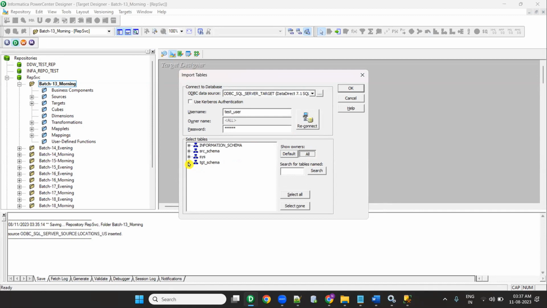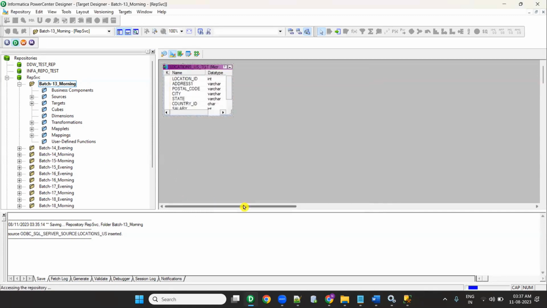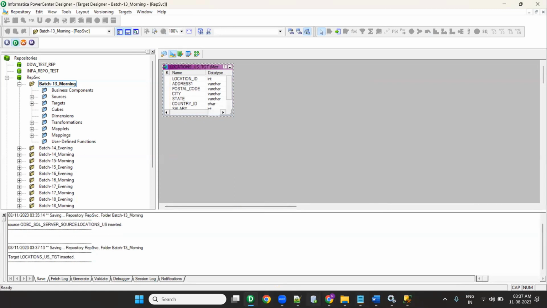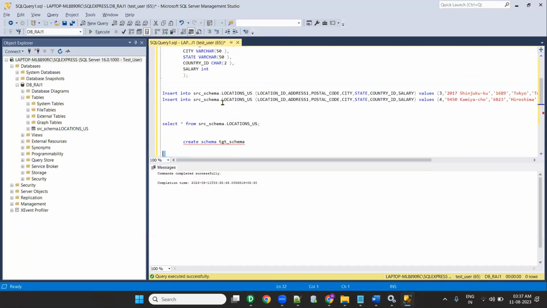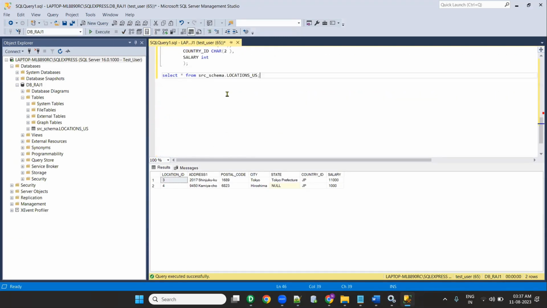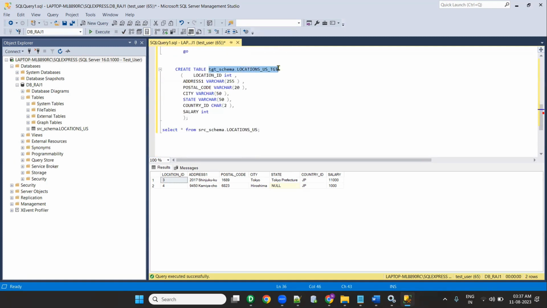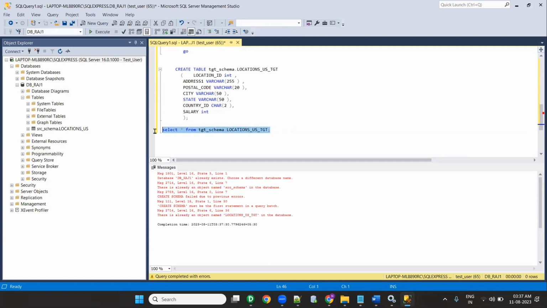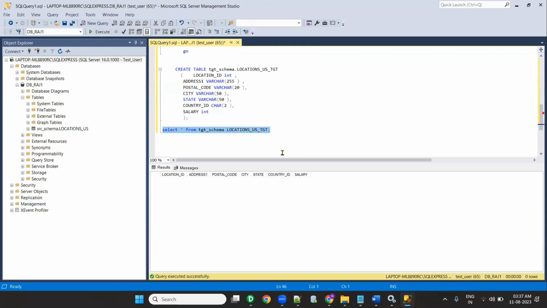Now here we got the target schema also. In that locations we use TGT. So now my source is having how many records? My source is having 2 records. And my target is having 0 records. This is my target table, in a different schema, with 0 records. Now when I run the mapping, these 2 records should come to target.